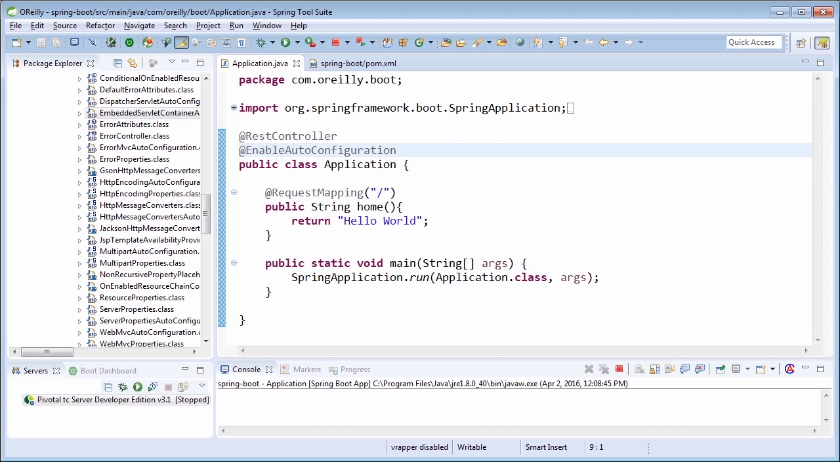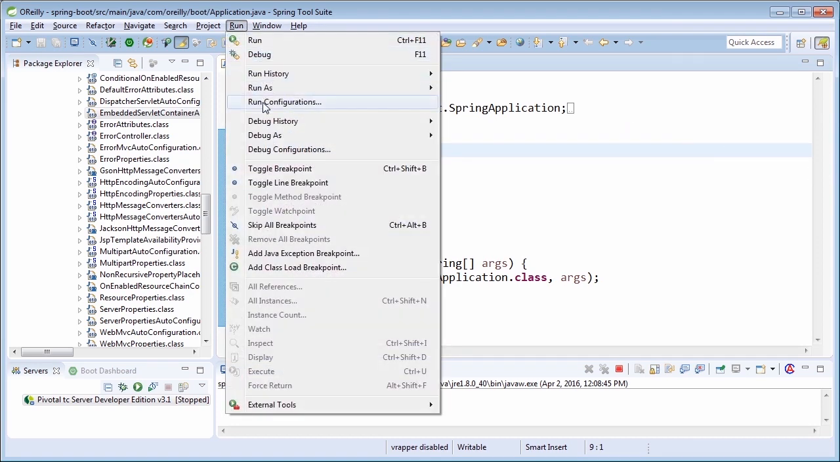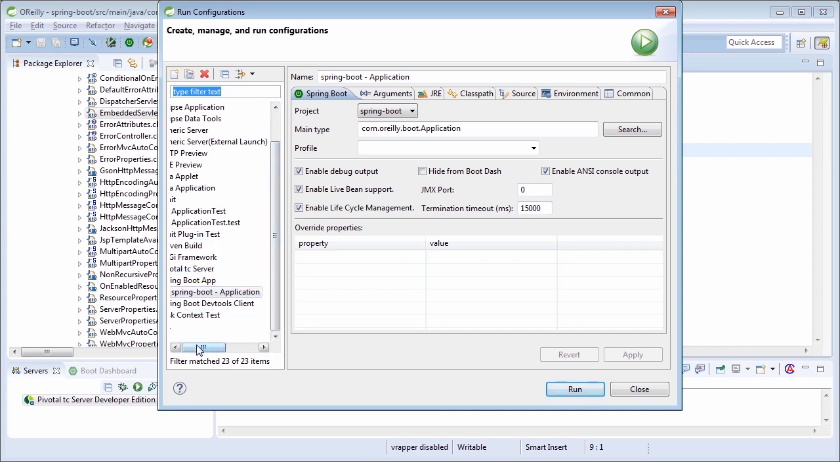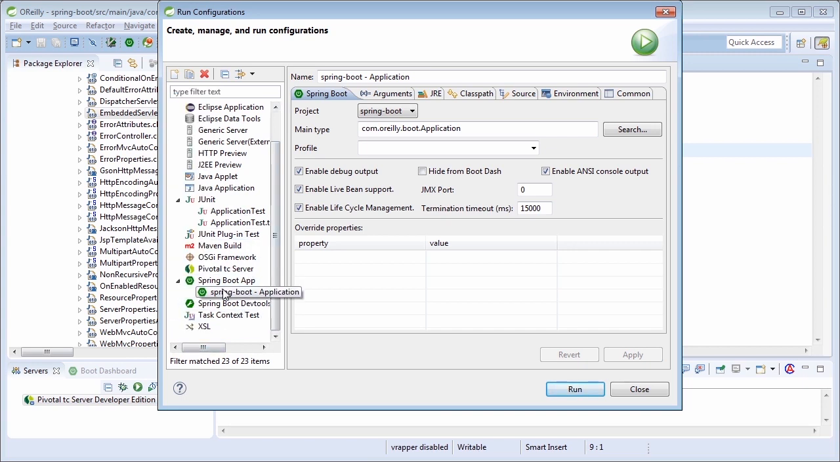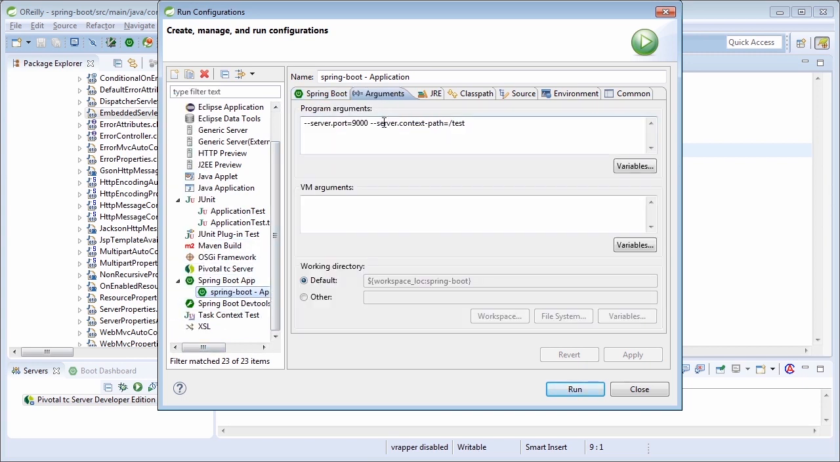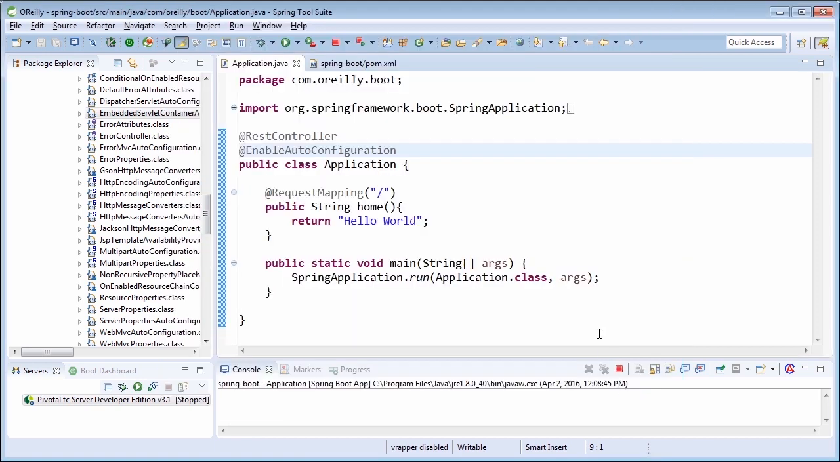And then if you'd like to modify those projects, you can always go to your run configurations, and within your Spring Boot app, you can provide specific arguments via the Arguments tab. And using the auto configuration from Spring Boot, we can really simplify our configurations, and it takes a lot of that work away from the developer.